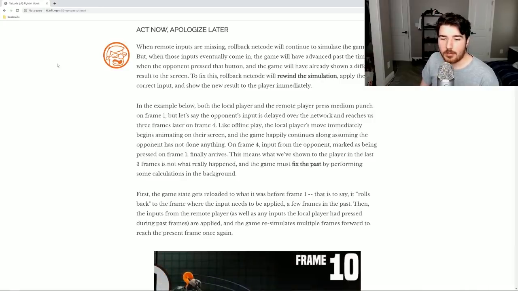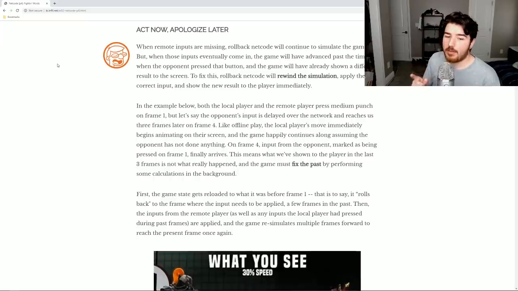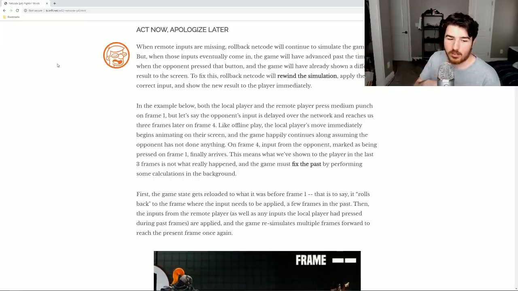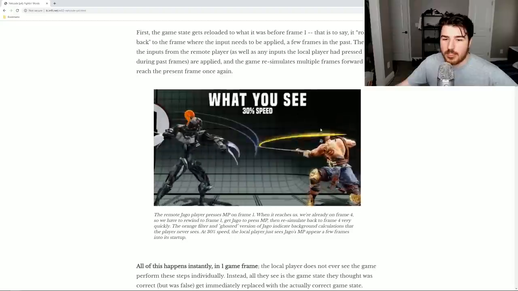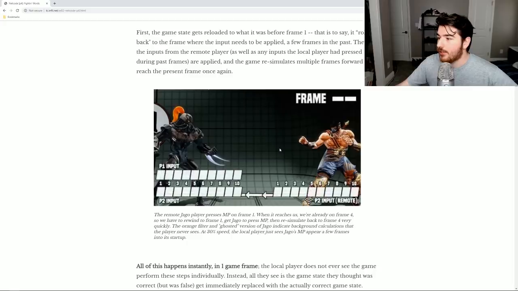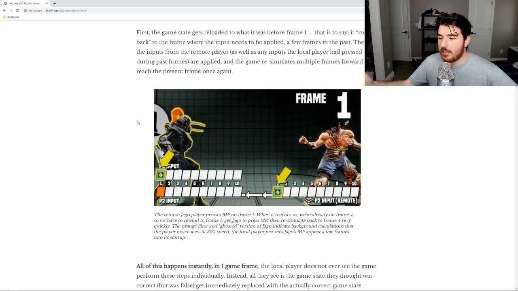This means what we've shown the player in the last three frames is not really what happened, and the game must fix the past by performing some calculations in the background. The game logic reruns that situation, says what would have actually happened. So what you see is this. Both characters hit medium punch. That looked normal, right? You couldn't even tell that there was lag.